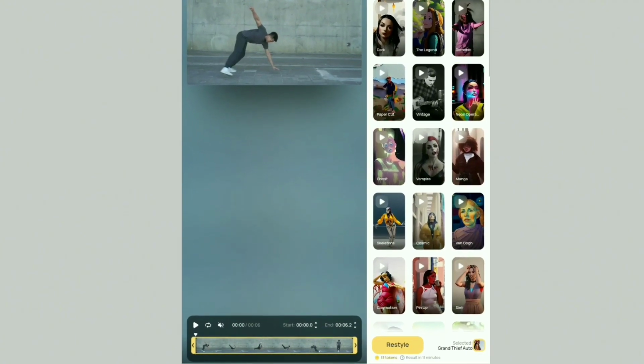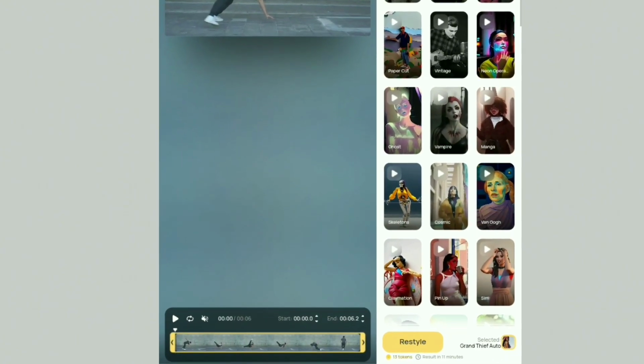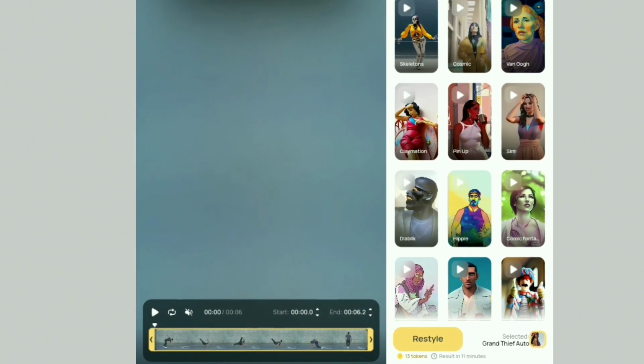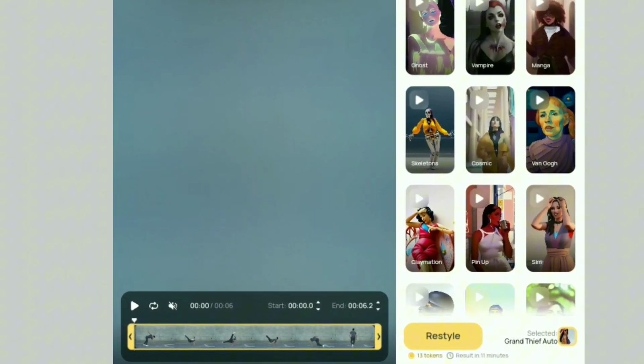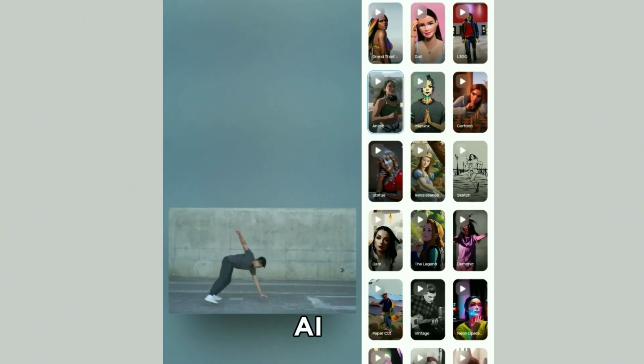Step 3. Trim your video. Once your video is fully uploaded, you can trim it by dragging the start and end points. Step 4. Select AI video style.